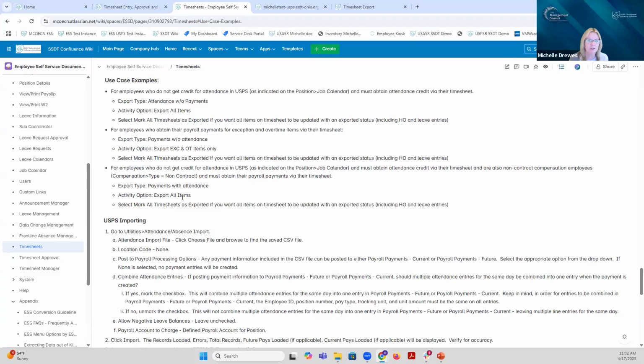Like I said, that's regular, exception, overtime. And then at the same time, they can select mark all timesheets as exported, so it catches those leave requests, holiday items that might be on the timesheet as well. It'll create that spreadsheet with the regular, exception, overtime that they have. That'll be on the spreadsheet, and also the attendance information will be pulled in there as well.